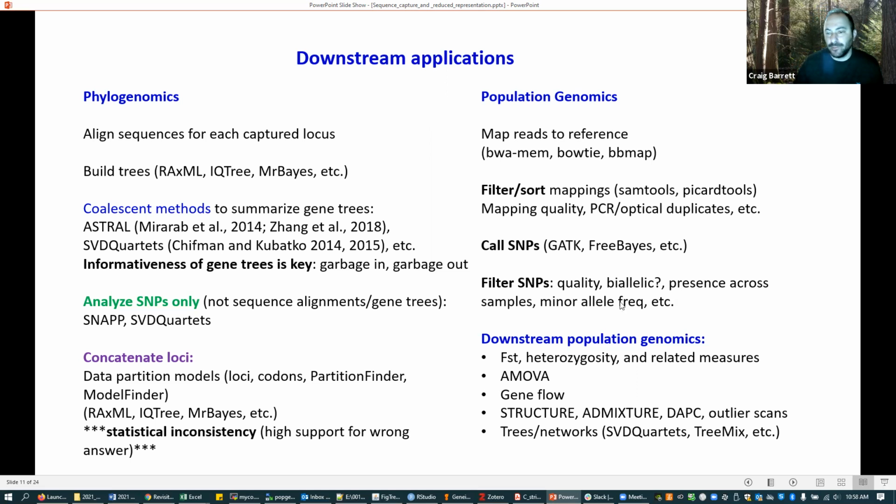You could filter on minor allele frequencies. So you could set this to like 0.1, so anything under a frequency of 10% or so gets removed. This is pretty common in population genomics. And then downstream, once you have your SNP data set, you can do things like FST estimation, look at population structure, inbreeding coefficients, heterozygosity, and other more basic population genomics or population genetic metrics.